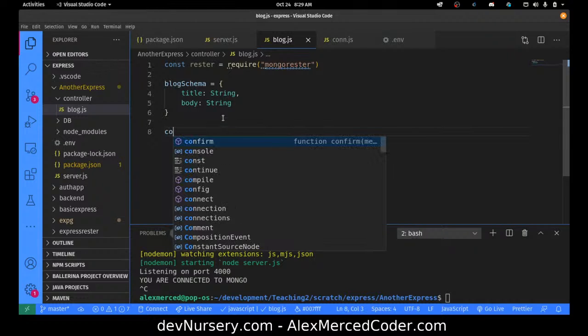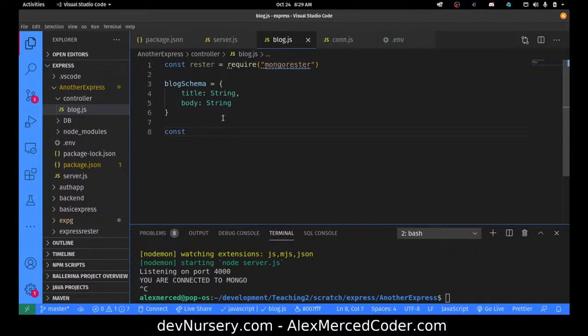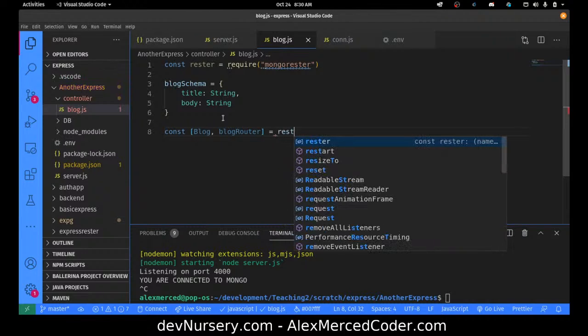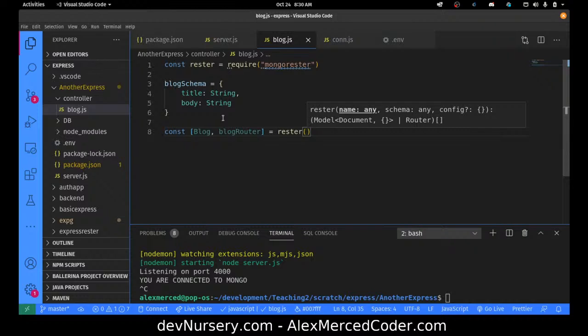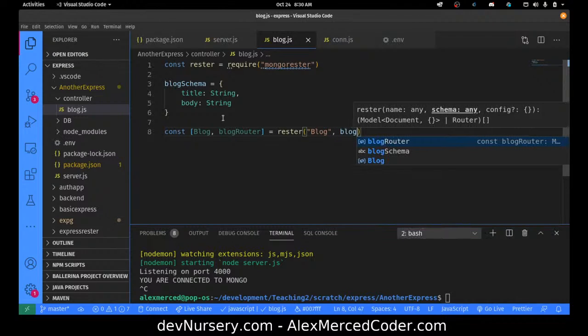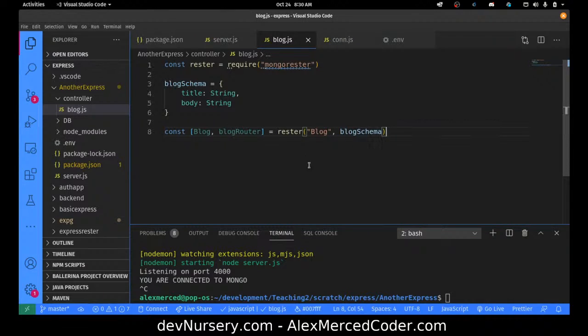And then basically what this gives us back is const. We get back the blog model, and we get back the blog router from using the rester function. And what we do is we pass it into this. We just pass in the name of the model, blog, and we pass in the schema, blog schema, and there we go. This is going to be my blog model.